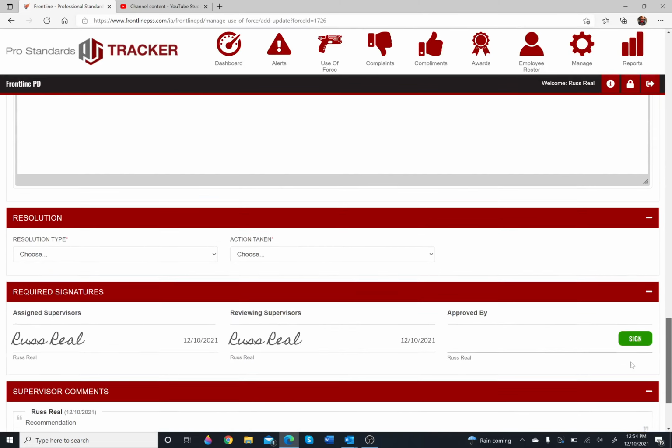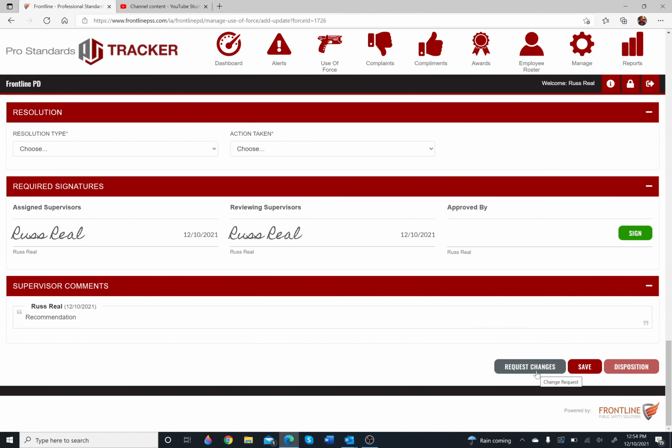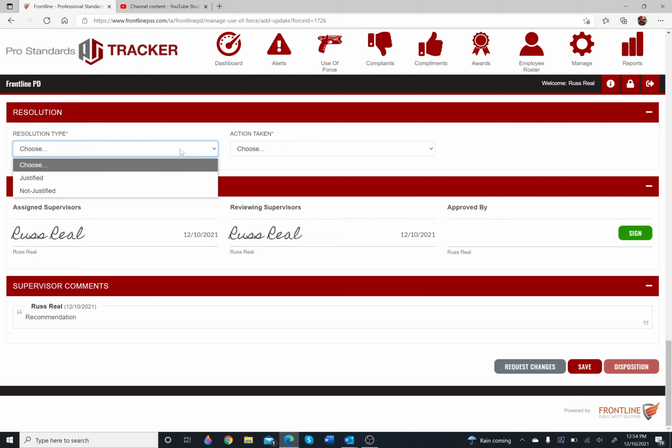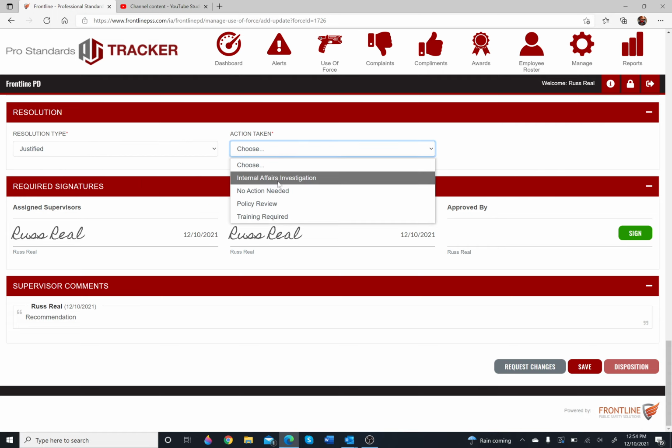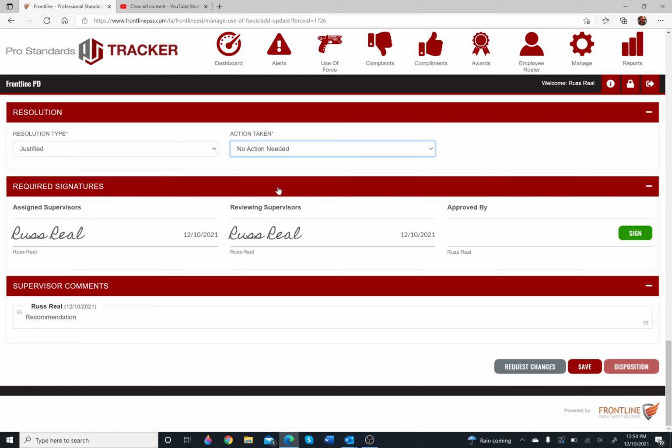When he does that, he also has the ability to request changes. But again, that goes all the way back to patrol level. So it'd have to go back to patrol, then the sergeant, then the lieutenant, and now the chief would have to sign off on it. So if the chief says, yep, we are good, everything's justified, and nothing needed to be done, he's going to sign off on it, and we're done.